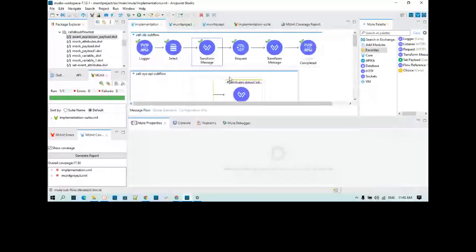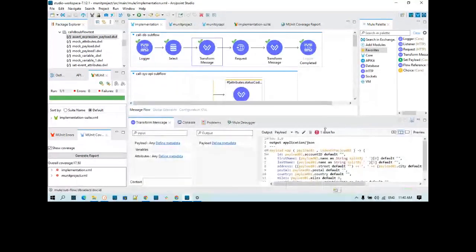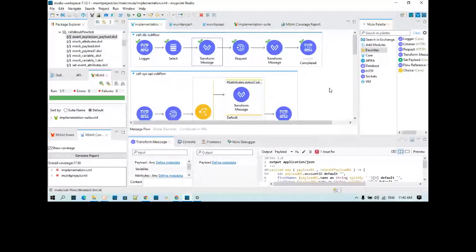Abhishek, I have one question here. I have used the MUnit test recorder in my project. What happens in the transform message is, suppose we have many variables, like from the headers we are picking up things. When we are using the test recorder, for every variable it creates a separate DWL file. Is there any way that we create only one file for all those variables?